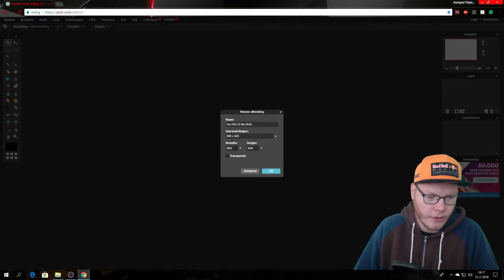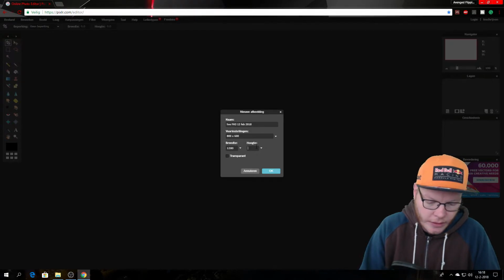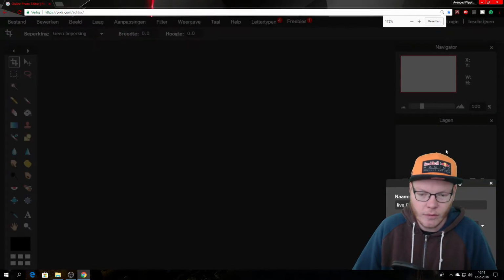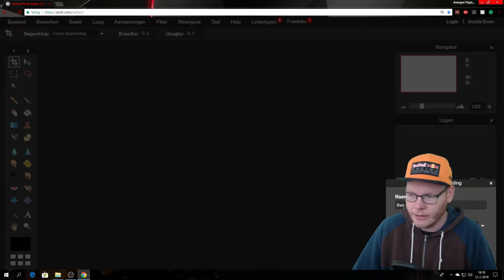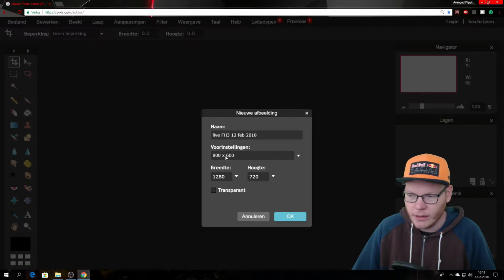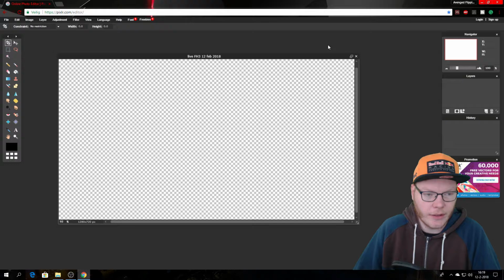This thing you don't have to change, but this thing you do. So we got width and we got height. The width needs to be at 1280, and the height needs to be at 720. I can zoom it in for you guys, maybe. Okay, there we go. 1280 by 720. Oh yeah, and you also need to do it in transparent. So I just need to check if everything is cool. 1280 by 720, yep, that's all cool.